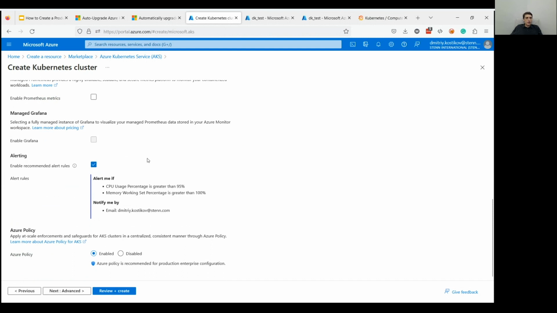The next option is Azure policy. It can be useful because if you enable this option, you would be able to see some security recommendations on how to adjust configuration in your cluster. So I recommend to enable this.